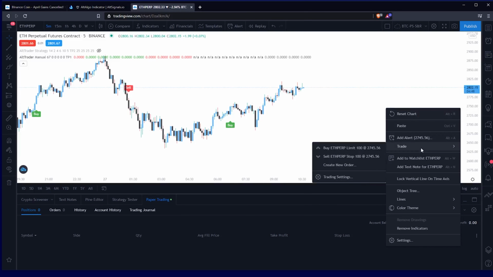you're going to see a few options here, but we want to come to this trade section or this trade tab here. And we've got a few options. We've got buy ETH, sell ETH, create new order, and trading settings.